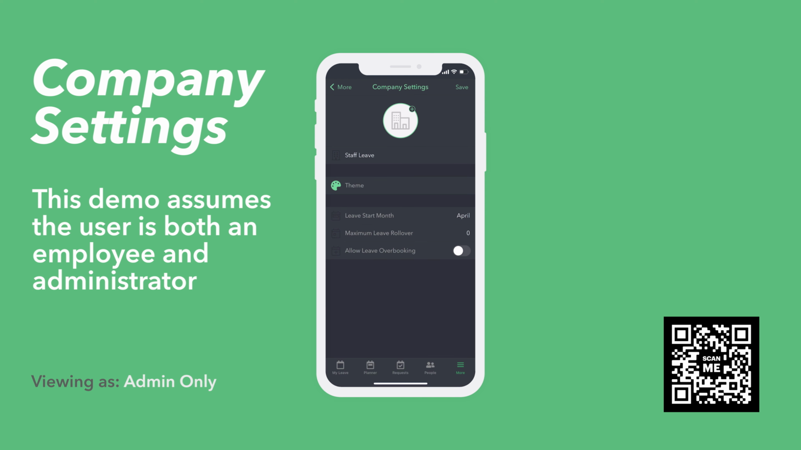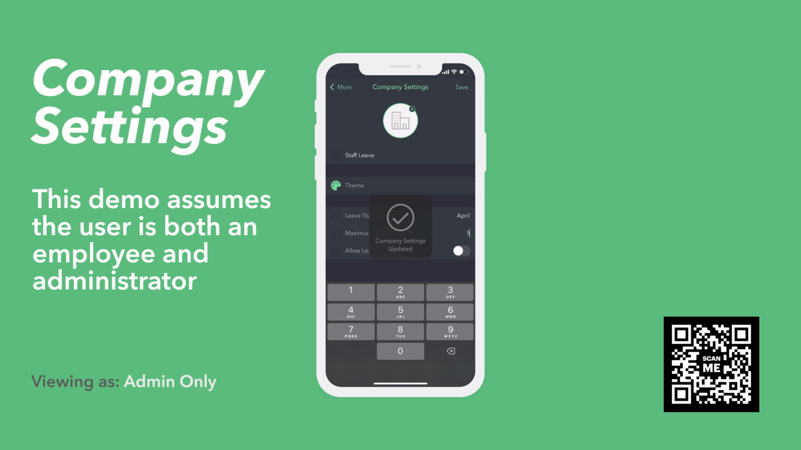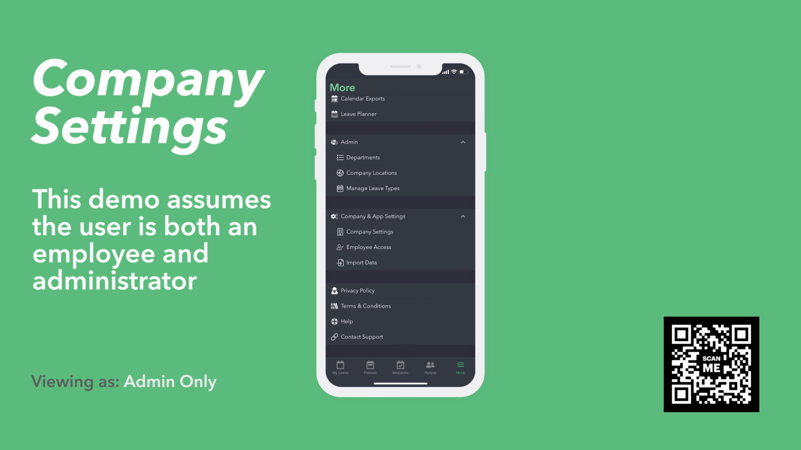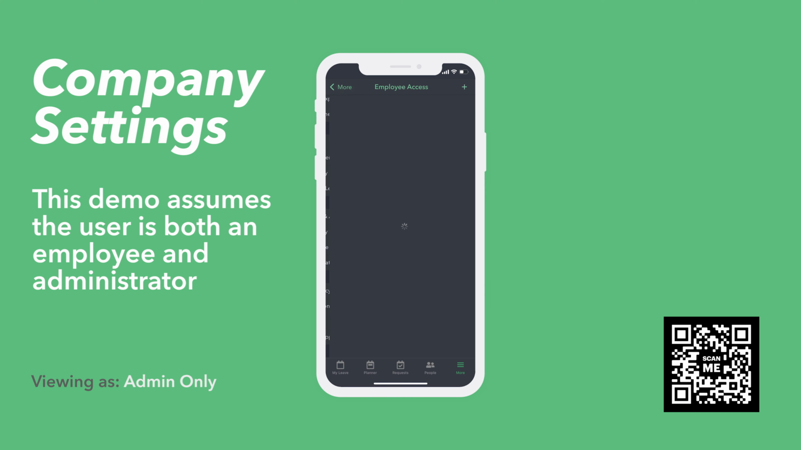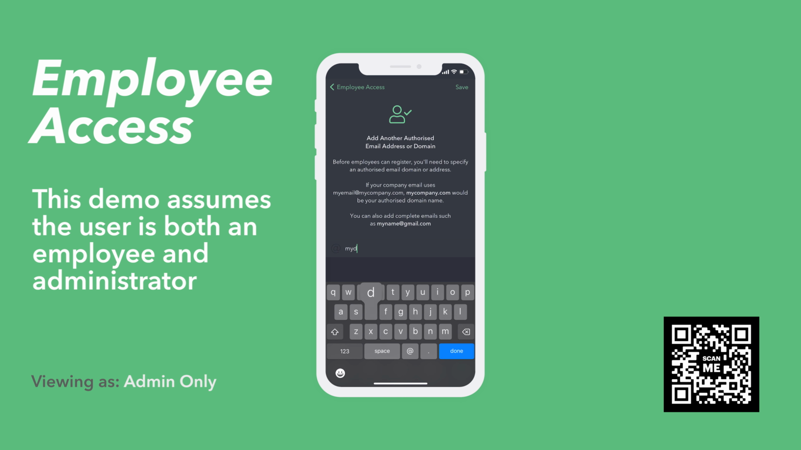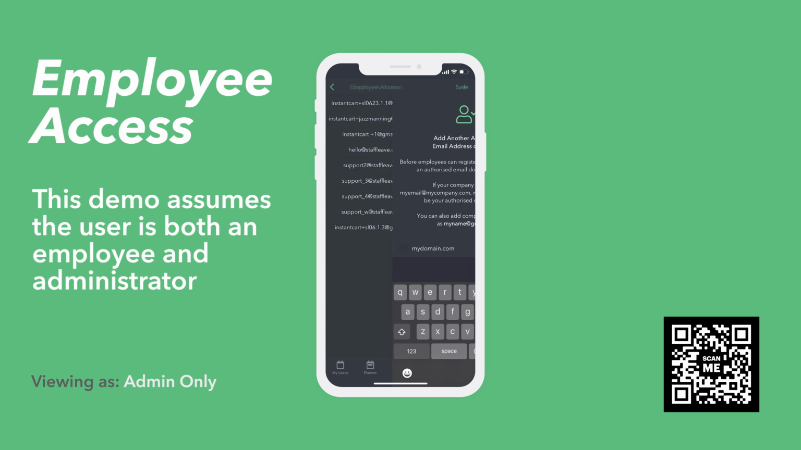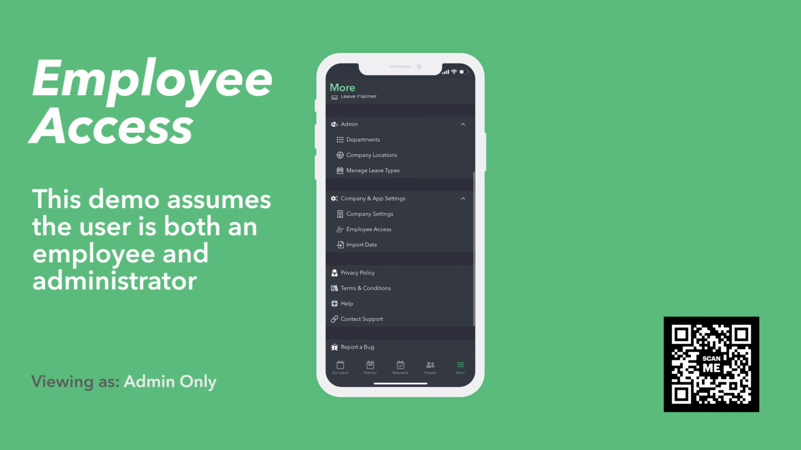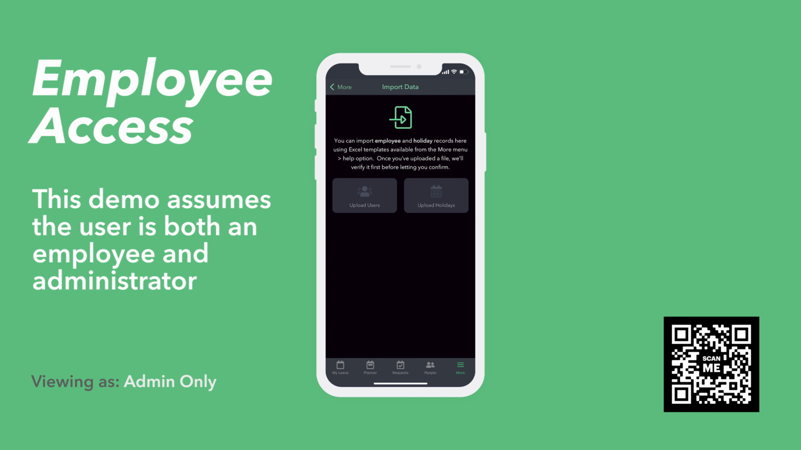Administrators have additional access to powerful company settings, such as the ability to edit when the leave start month starts within a particular year. So that's leave years which cross over different calendar years. We also have an automatic rollover function, so that would automatically roll over any unused leave into the next leave year. And then we have an employee access control area which allows you to automatically allow specific people with specific email addresses to automatically join your team.